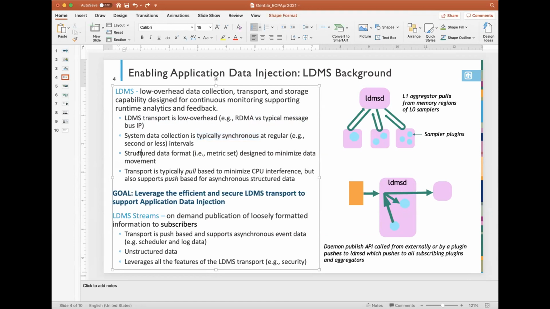We use for that data a structured data format, which is designed to minimize data movement. And in order to minimize the impact to the application on the nodes, we typically use a pull-based mechanism. So the entity downstream that's going to get the data pulls it from the nodes. That means all that machinery about the timing of the pull, how you do the pull, and ensuring that you're still connected, all of that burden is off the node. So it minimizes the impact to the application on the node. There is a push-based one for structured data, but that's not the one that is mainly used for production monitoring. So that's how we do system monitoring with LDMS.